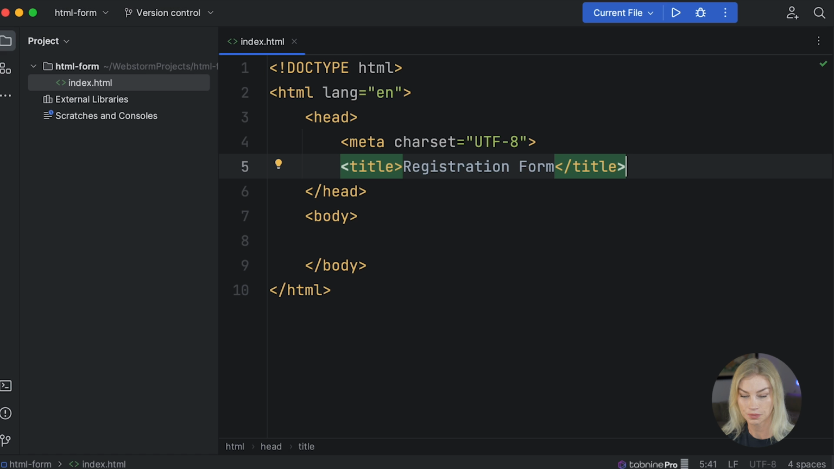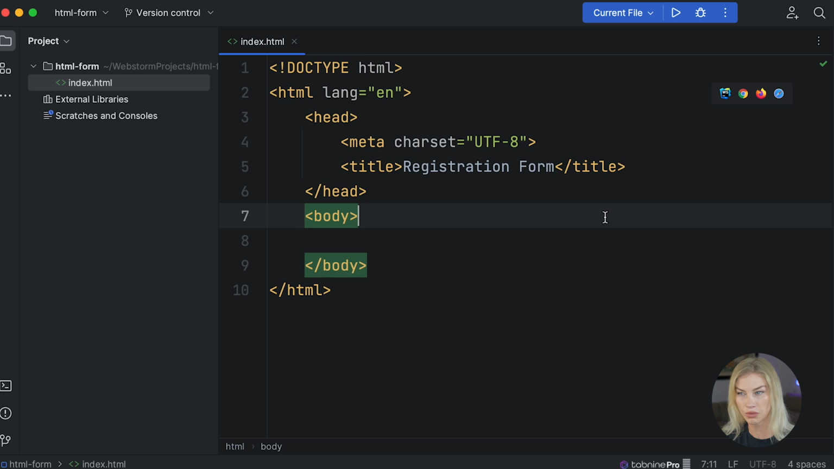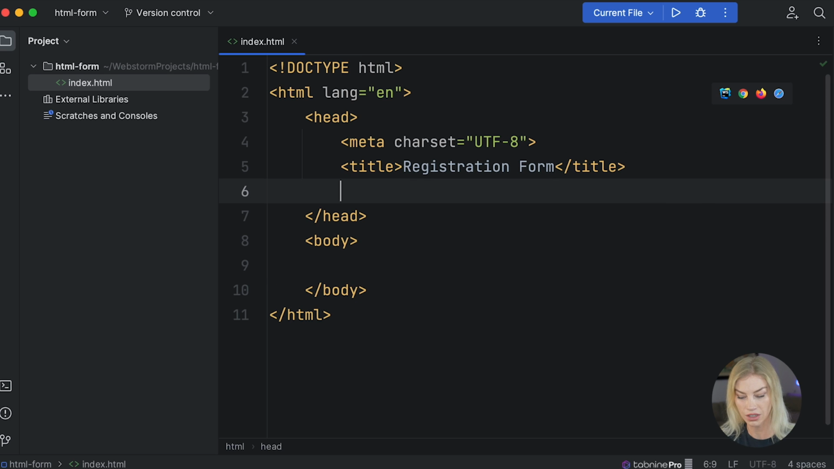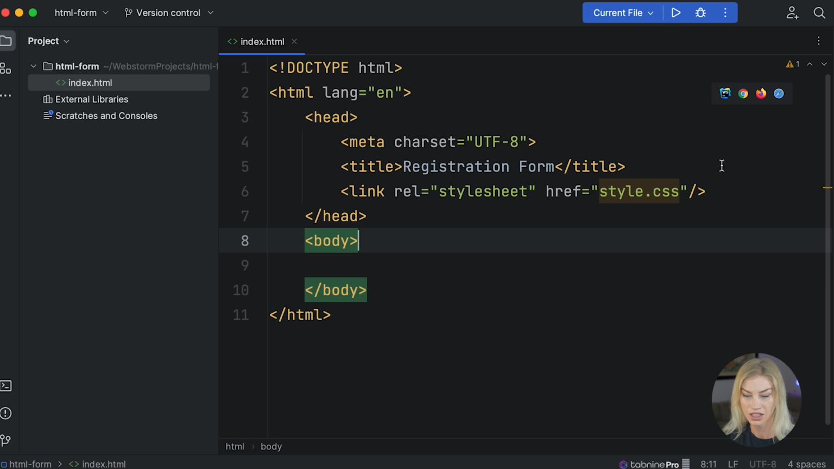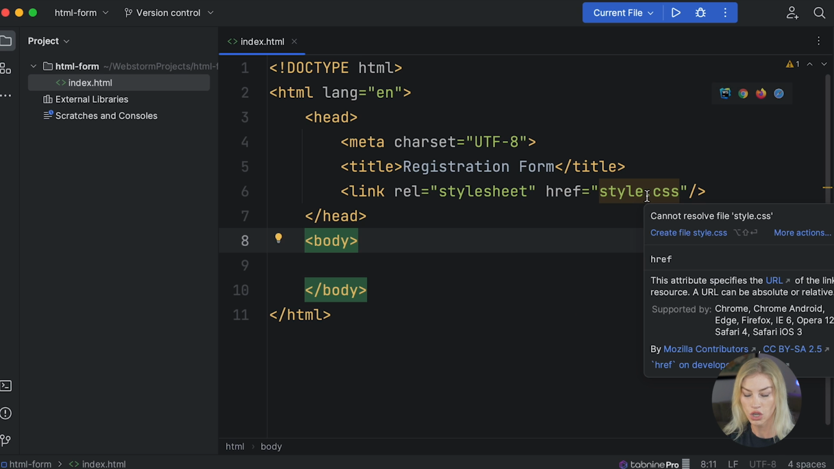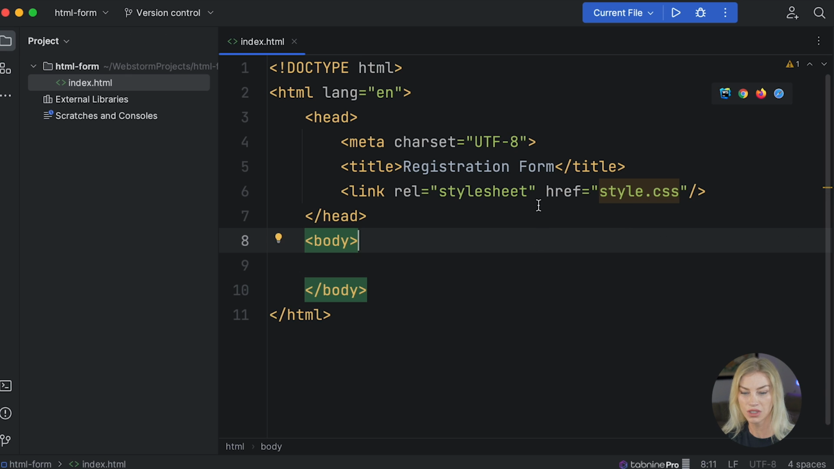Let's carry on. Before we move on, I'm just going to also link up the CSS file. To do this, we use the link tag. It is a self-closing tag. You can have that if you want. And it takes rel stylesheet and href, and then essentially links this up to the file where we're going to store our CSS. At the moment, that has not been made.